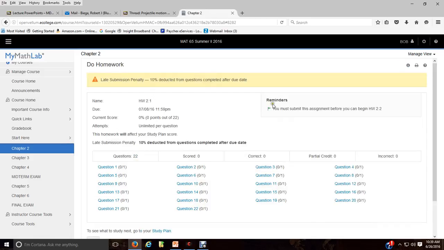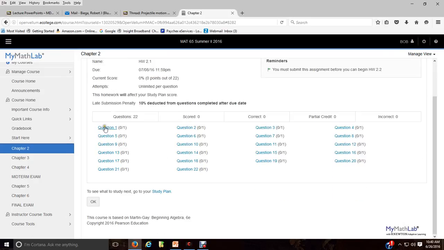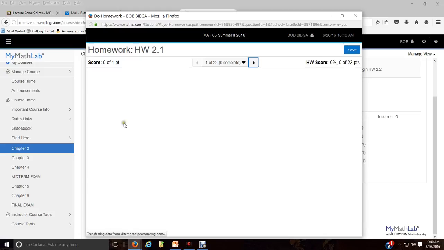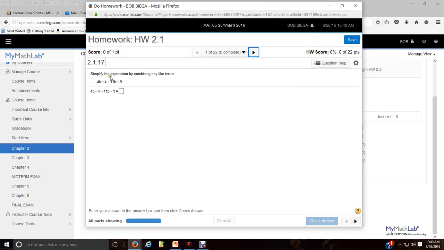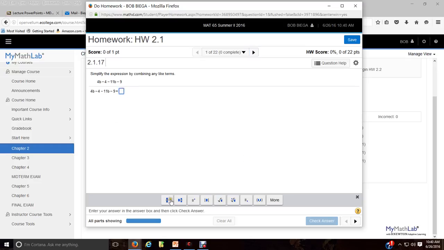If I click on a homework, it tells you everything here. And what you have are your questions. So if I go into question 1 and I work it out, get my answer, I'm simplifying. Right down here at the bottom, you've got a fraction bar. You can enter that in. If you do that by mistake, you just click out of it and backspace it till it disappears. You've got square roots, absolute value, exponent buttons.